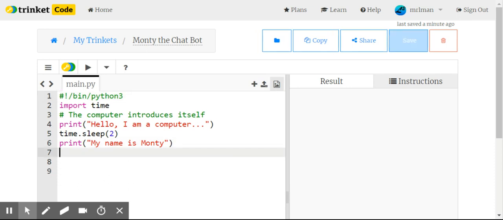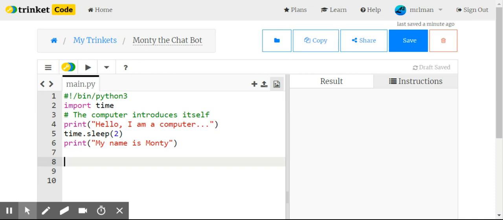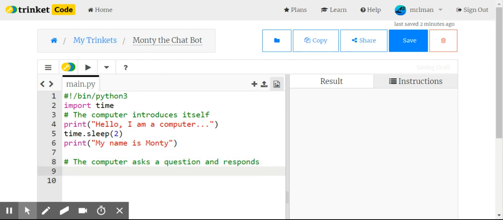Okay, so the next thing I want the computer to do is to ask me a question. If you're making a chatbot, it's really hard to get the chatbot to respond to what you say, but we will do that later on. An easy place to start, though, some of the low-hanging fruit, is to get it to ask you a question. Then it knows what the topic is. So I'll just make a note to myself. Always do this, please. So it says the computer asks a question and hopefully responds in some way.